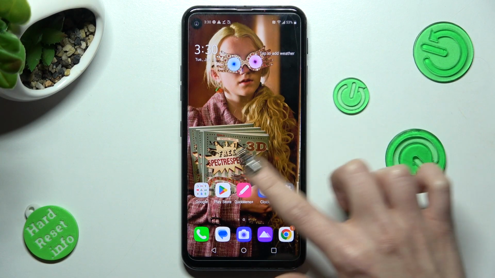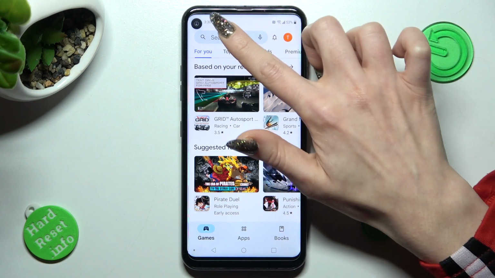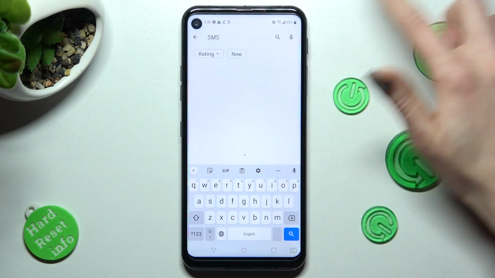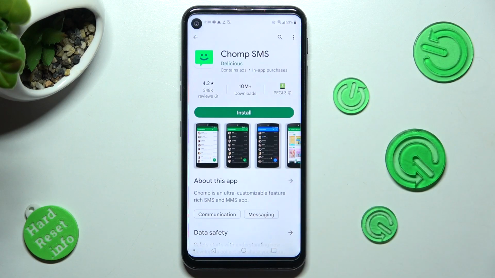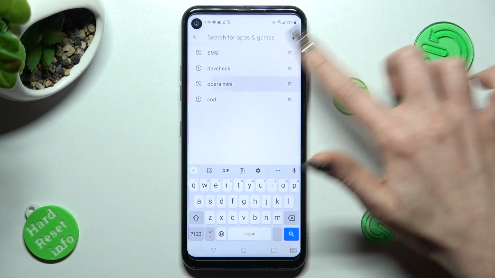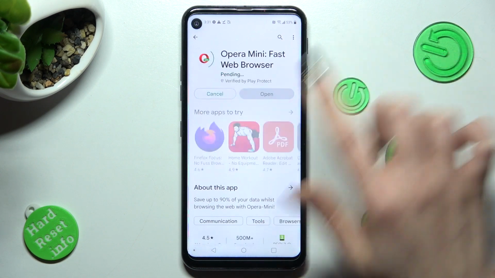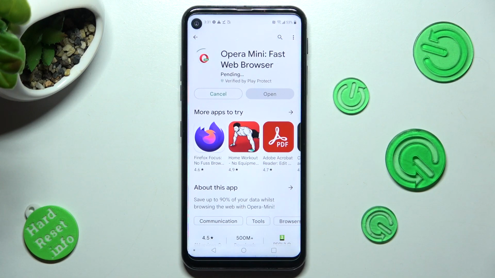First of all, go into Play Store and install your new defaults. I will go with some kind of SMS app, maybe this one, and Opera mini browser. When your apps are ready, click on Settings.